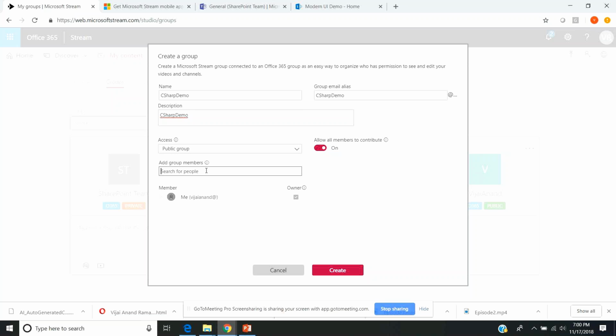For example, in case you want them to be an owner also, you can make them an owner. And allow all members to contribute: by default, it is selected as yes. In case you don't want that, you can set it to no.